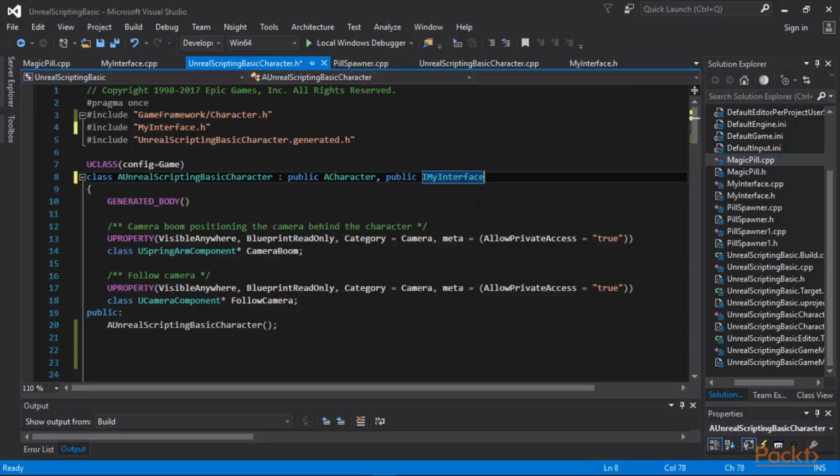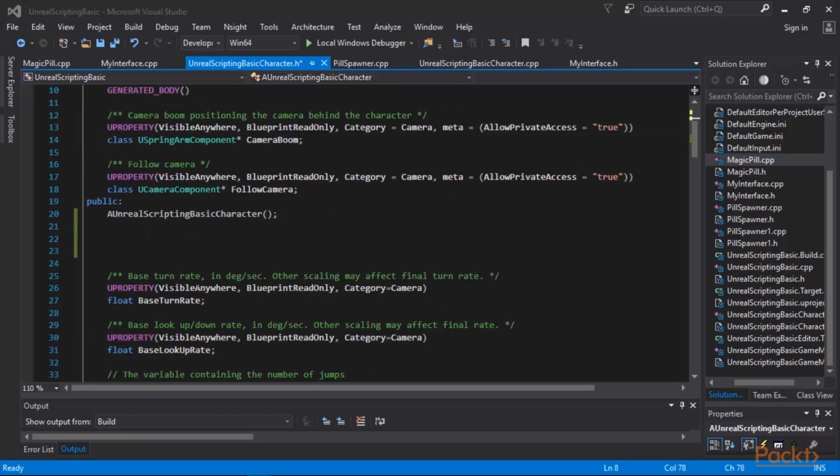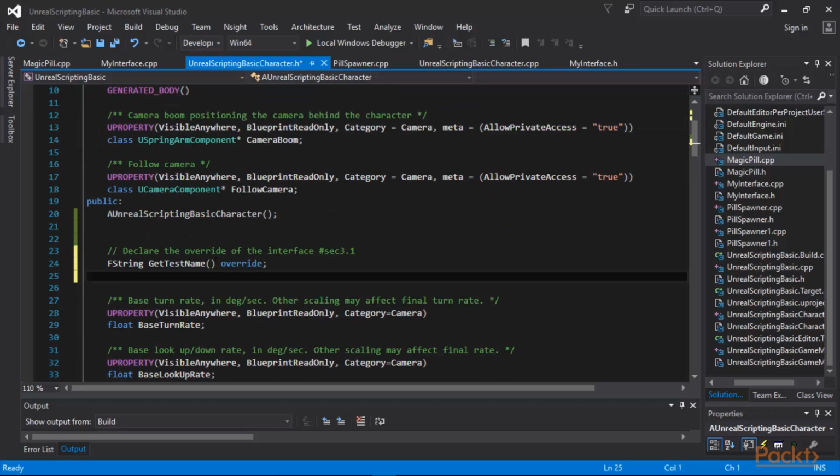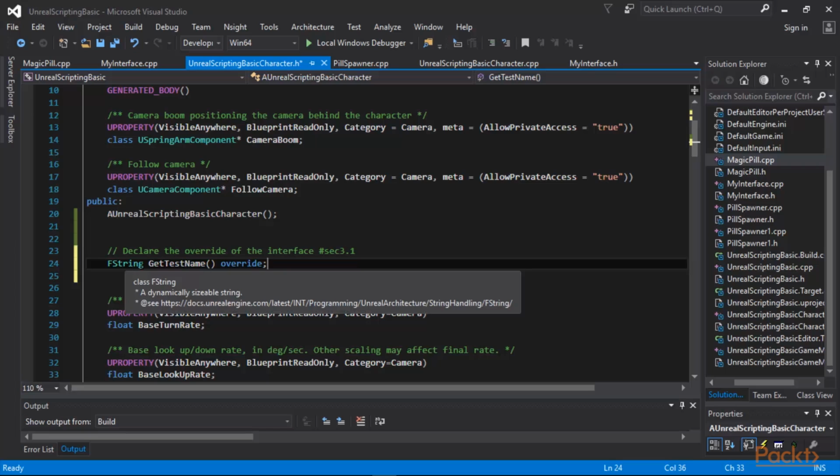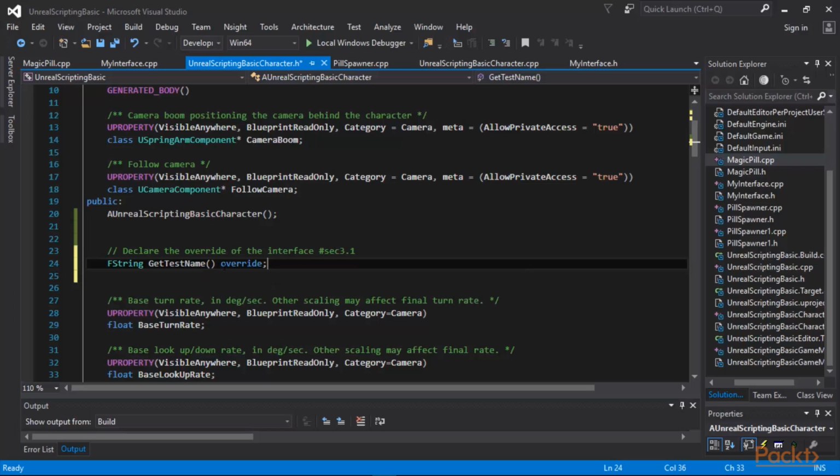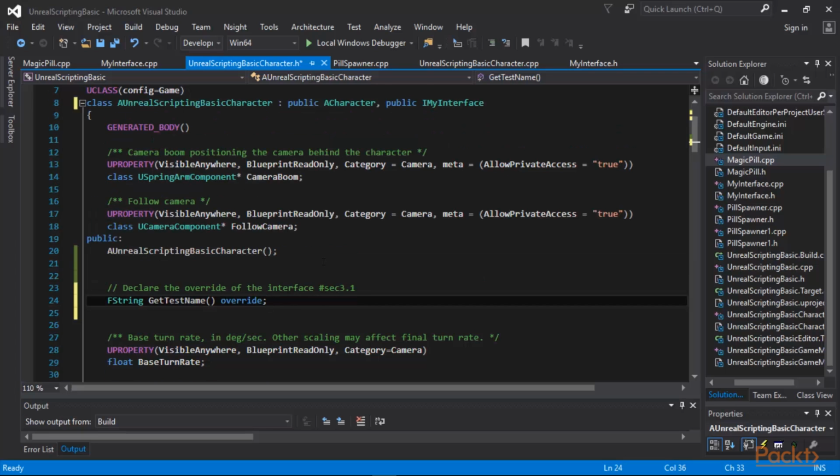And finally, we are going to override the declaration of the interface function that we want to utilize in our character. So simply go ahead and then somewhere under the public section, just add the FString getTestName, which was the function from the interface, and we are going to override it and also comment it.